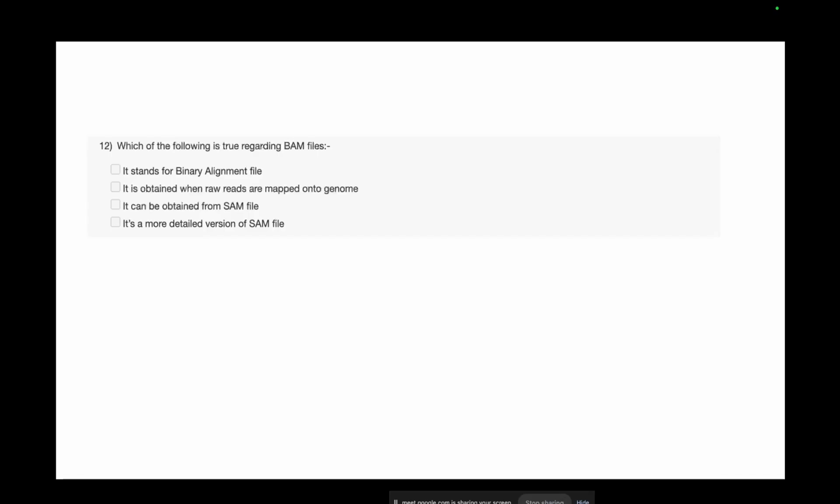Okay. BAM stands for binary alignment map, not binary alignment file, and it is basically a binary file for the SAM file. SAM is the sequence alignment map. There it's human readable. You can read the reads and how it is mapped. The binary file for that is BAM. So it is obtained when raw reads are mapped into the genome.